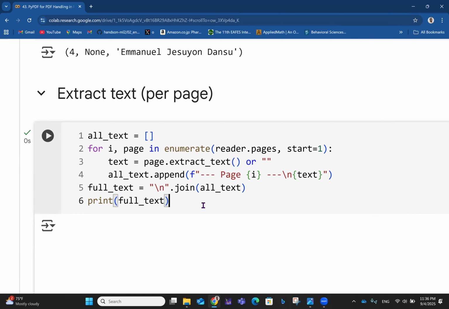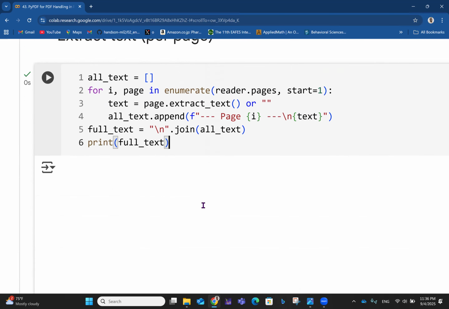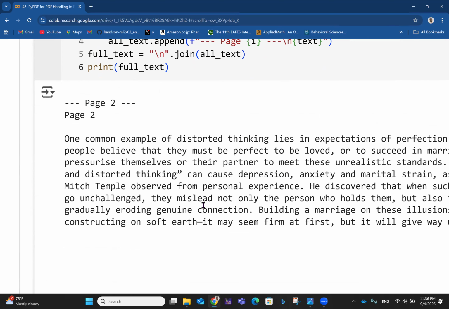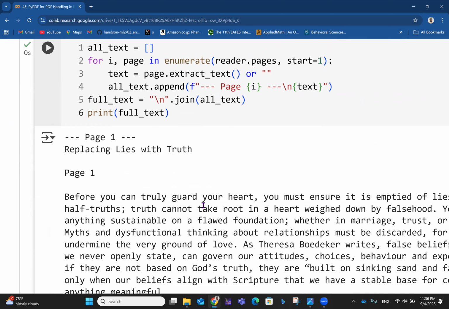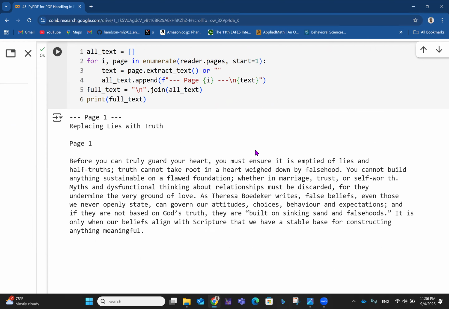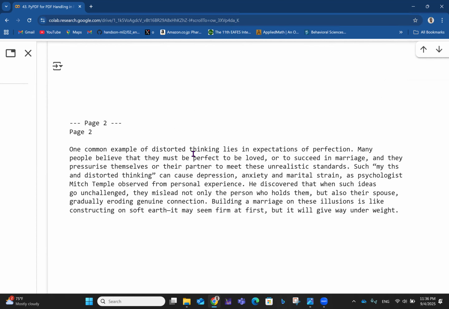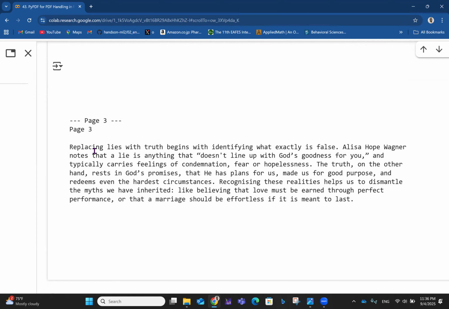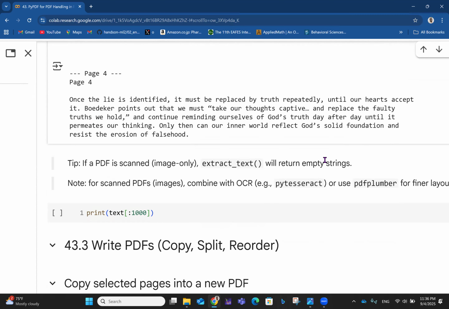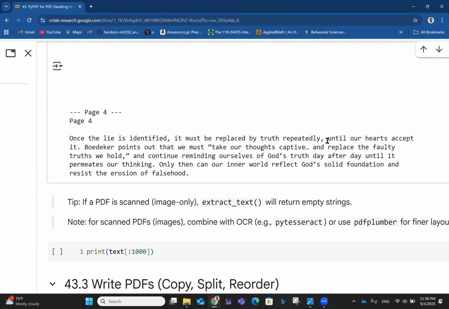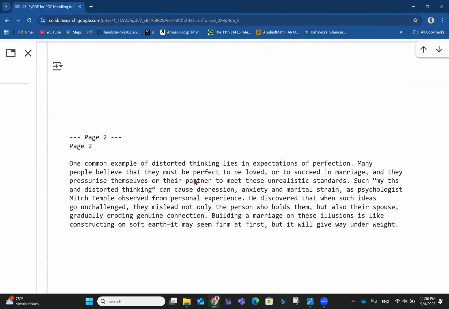So if you run this now, we should have all the pages. Okay, we have page 1: Before you can truly guard your heart, you must ensure it is emptied of lies and replaced with truths. Of course, the title is Replacing Lies with Truth, and that we'll have only on page 1. Then we go for page 2: One common example of distorted thinking lies in expectations of perfection. And then page 3, exactly what we saw in that document: Replacing lies with truth begins with identifying what exactly is false, right? And then for page 4: Once the lie is identified, it must be replaced by truth repeatedly until our hearts accept it. So we see we have been able to extract all the text from these documents now.